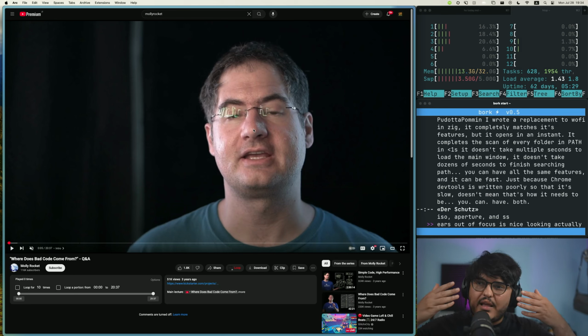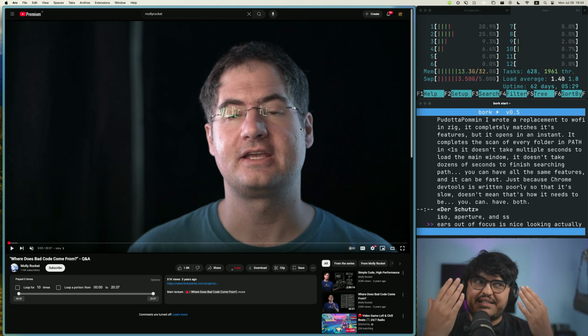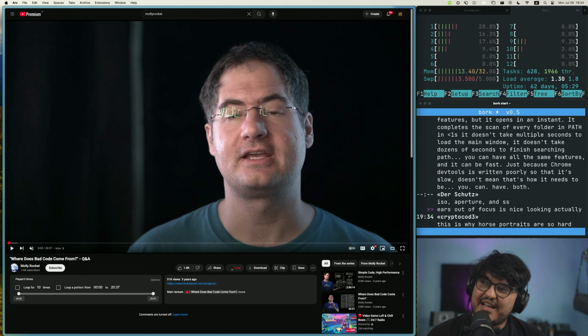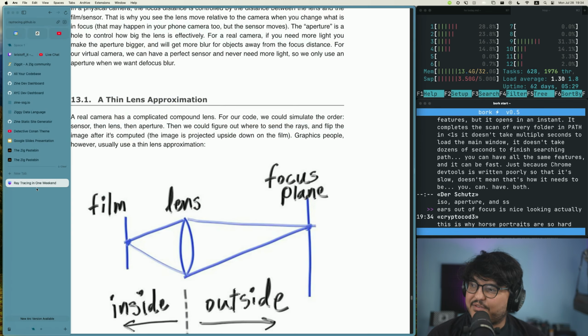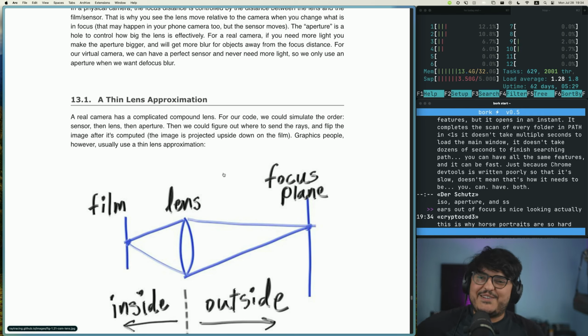So if your face can't fit inside the focus plane, sometimes your nose will go out of focus. It's weird. Ears out of focus is nice looking, actually. I mean, beauty is in the eye of the beholder, for sure. I think it's not a great way of doing it, to be honest. This is why horse portraits are so hard.